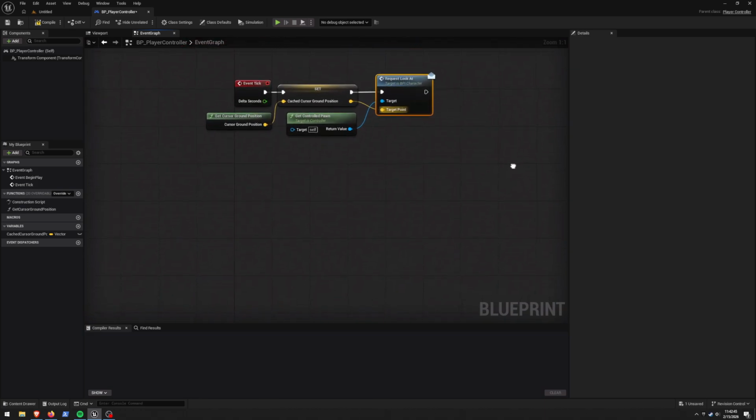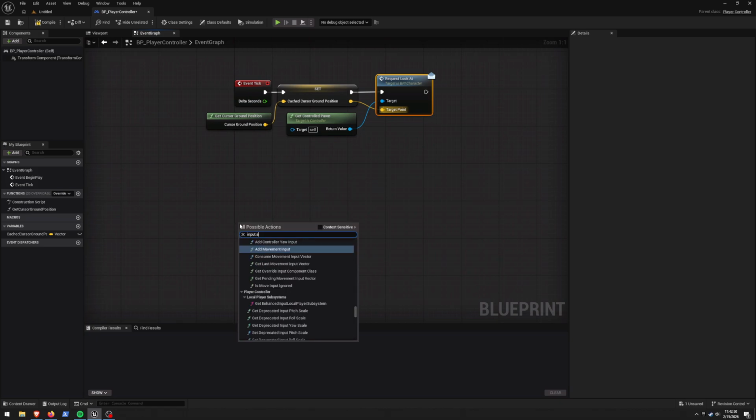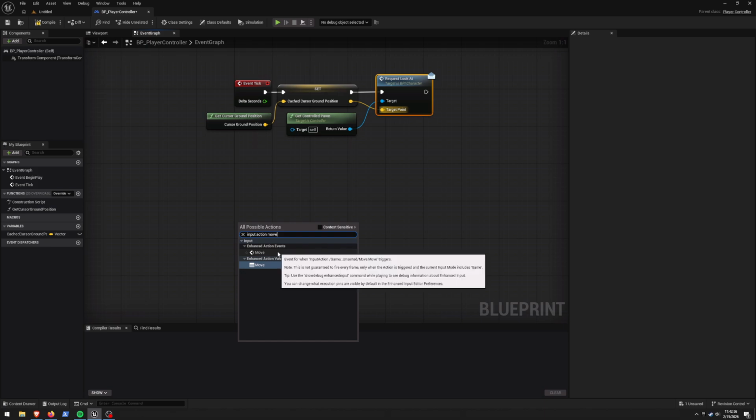Next, we'll want to wire up our first input action. So if we right click again, input action move, we have our move input here. Event for when input action game unsorted move.move triggers. This is not guaranteed to fire every frame, only when the action is triggered, and the current input mode includes game. Tip: use the show debug enhanced input command while playing to see debug information about enhanced input. You can change what execution pins are visible by default in the enhanced input editor preferences.